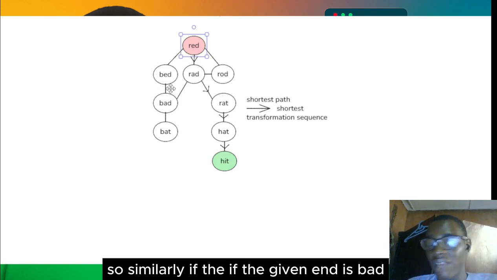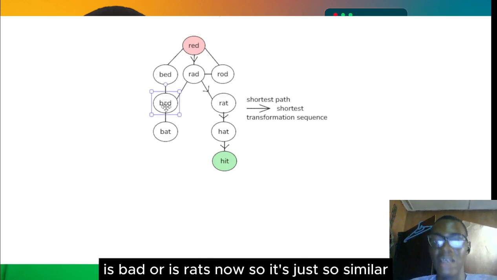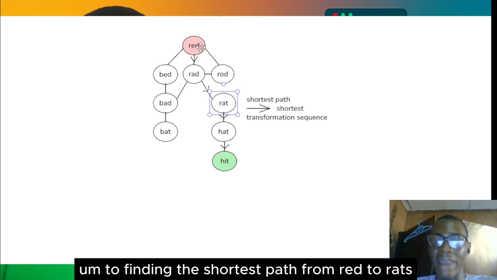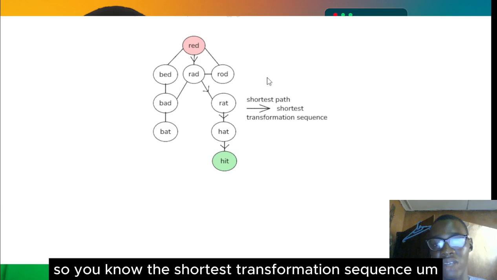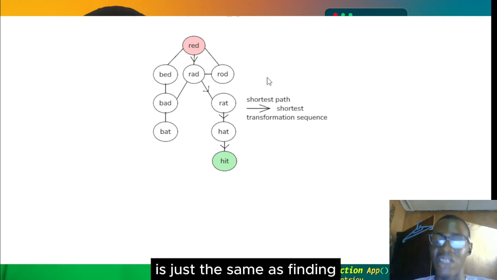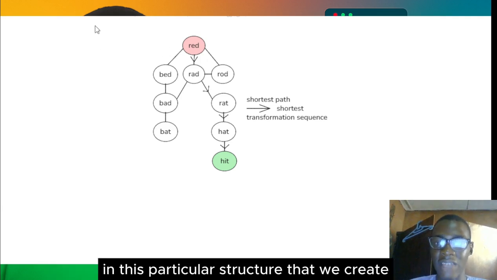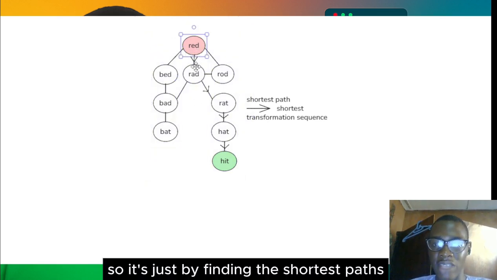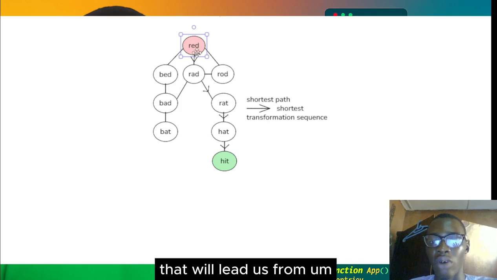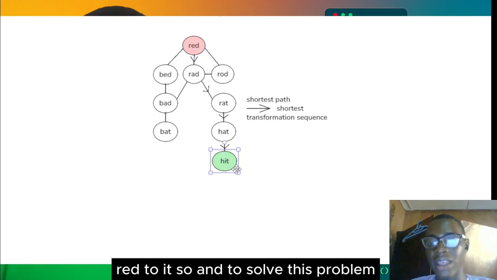So similarly, if the given end is bad or is rat now, it's similar to finding the shortest path from red to rat. So that's what this problem is actually telling us to do. The shortest transformation sequence is just the same as finding, in this particular structure that we create, the shortest path that will lead us from red to hit.